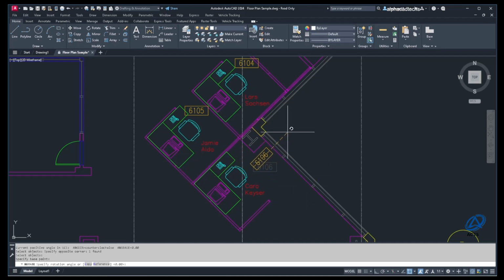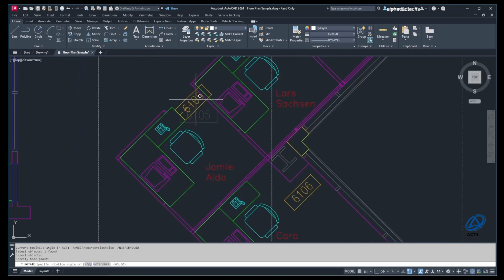Tip: select a base point to rotate around and specify the rotation angle in the command line, or use the dynamic input to visually rotate objects by dragging the cursor. Watch the AutoCAD 2024 screen practice.